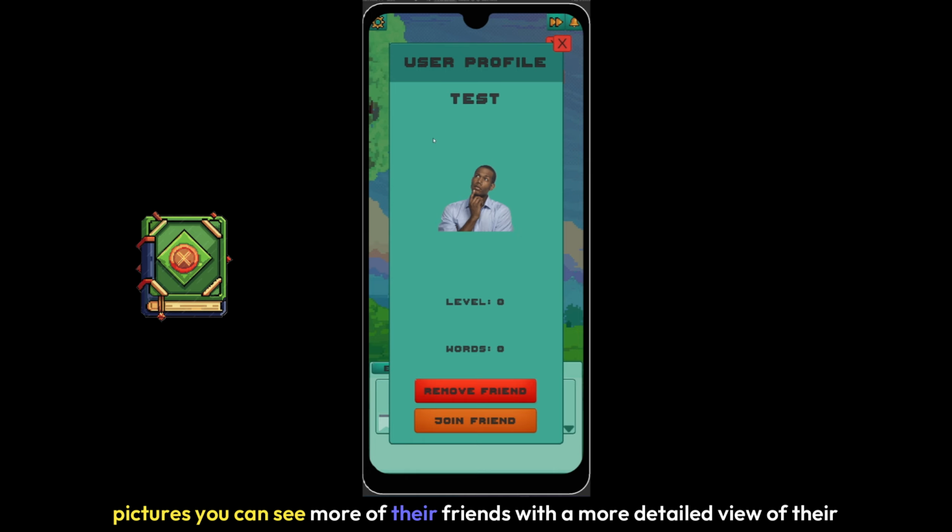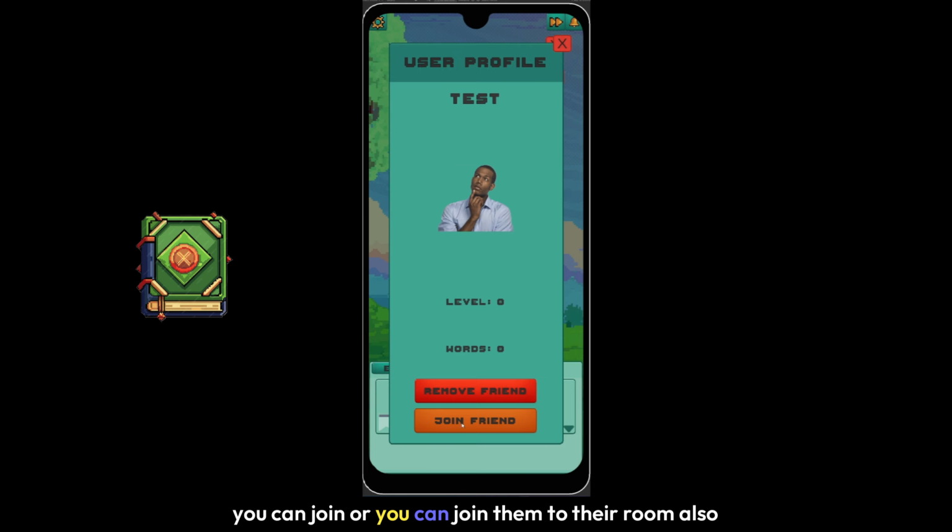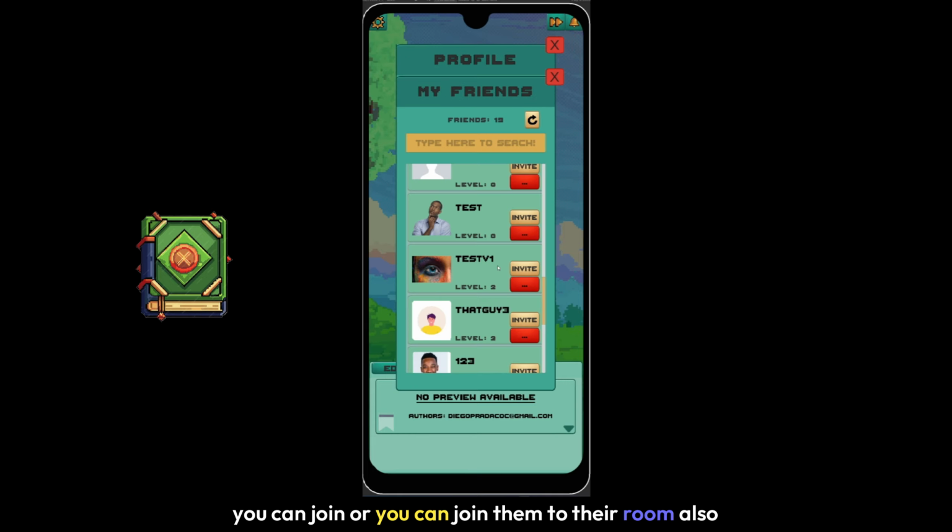You can see more of their friends with a more detailed view of their profiles. You can still see their level, how many words they have typed, their name, and their profile picture. You can remove them from your friend list, and you can join them in their room.